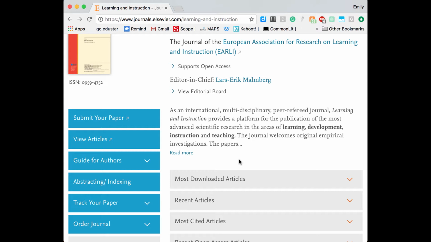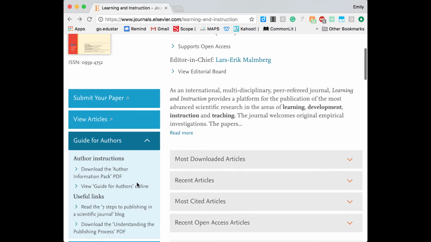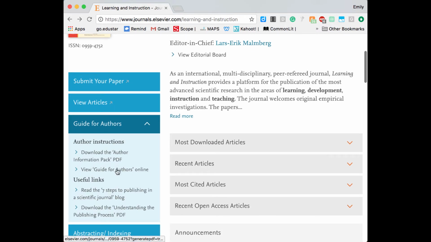This is typically a small journal. But for my paper that I would like published in this particular journal, I see a guide for authors here along the left-hand side. I can either download it as a PDF or I can view it online.